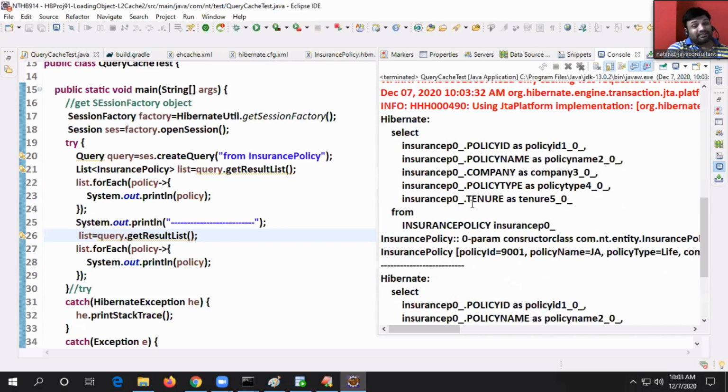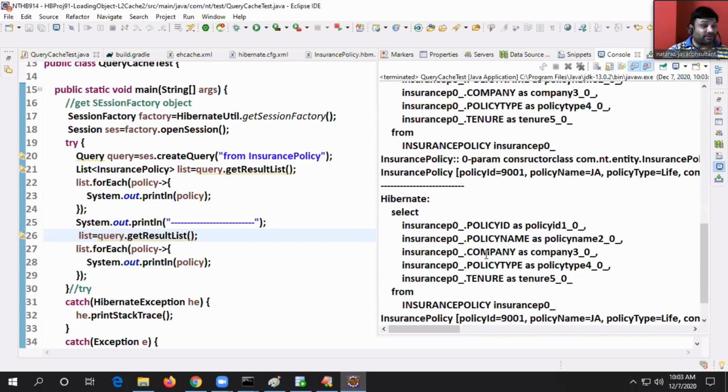Both times it is hitting the database, same record, same objects. Why should it hit the database twice? By default, the second level cache is not keeping query results in the cache. Only single row operation entity objects it is keeping. But, sir, I want to keep query records also in the cache.